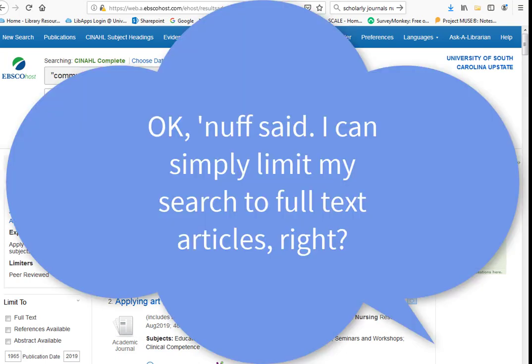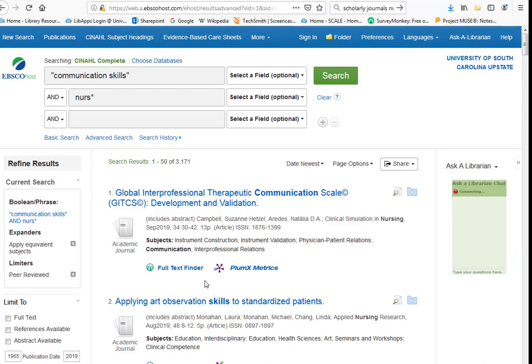Okay, enough said. I can simply limit my search to full text articles, right? You can, but then you may miss important articles that can be found in full text in another database at Upstate. Scholarly articles are particularly notorious about appearing in full text in one database but not others. Besides, when I begin research, I kind of want to know what is out there before I limit myself too much.